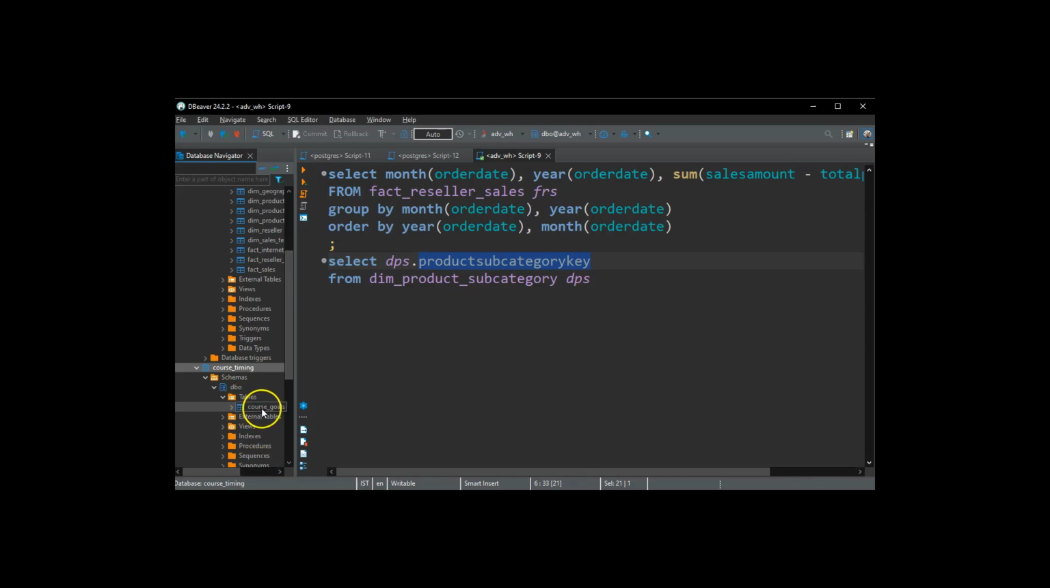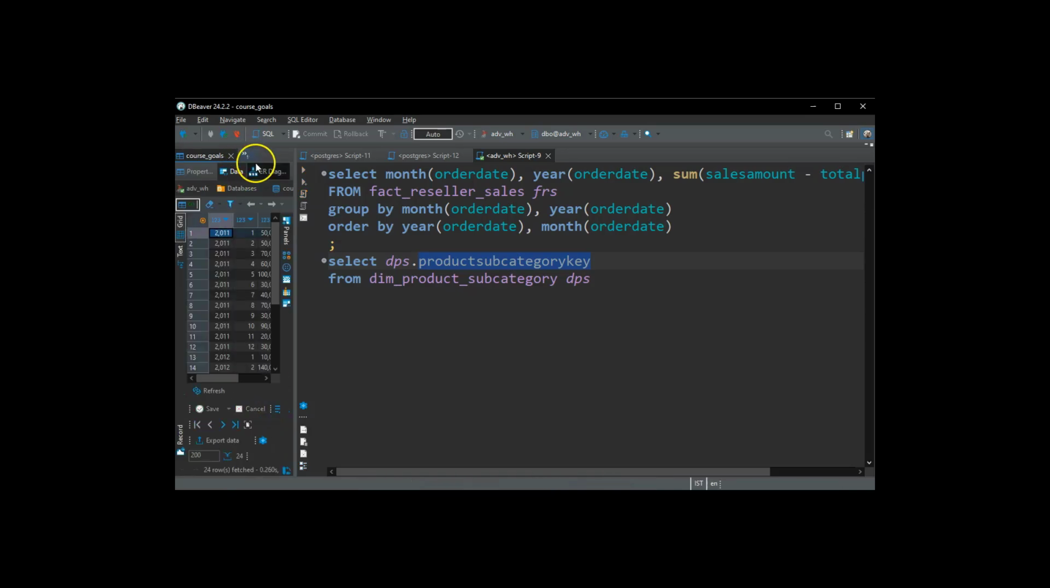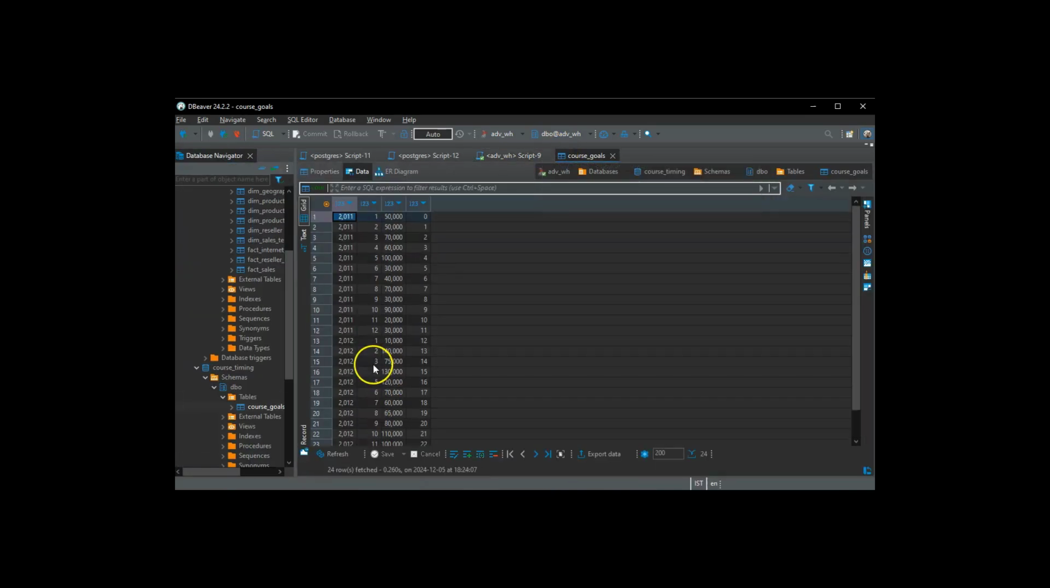I will refresh it and you can see we have now a new table with the name of the model, and let's look at the data. And we can see we have 24 rows. This is our goals table inside our destination database.